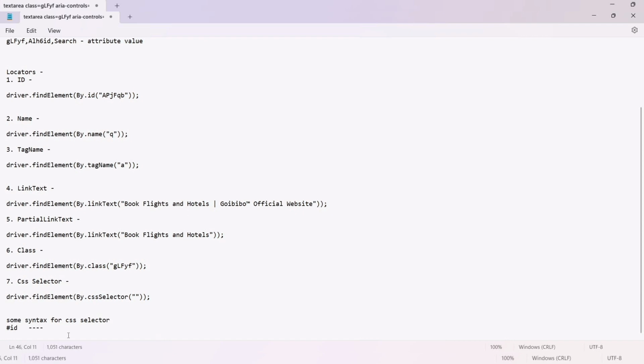For id, we give a hash, and the id which we have used in the code, we can copy with the hash. In front the hash will be there, and then the id we can copy. This is the first syntax which we can follow. In the starting we can have a tag name, which will be optional. It's not compulsory. We can use it or not use it, it's fine.